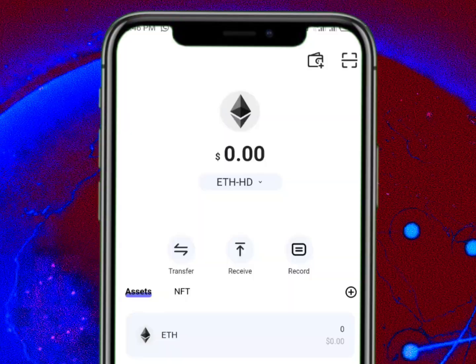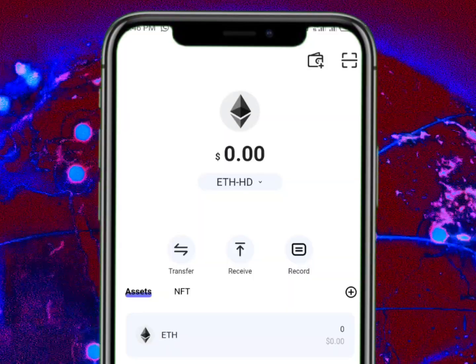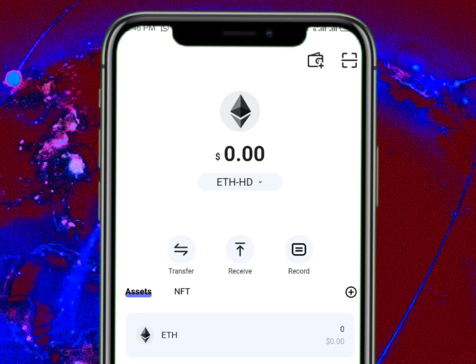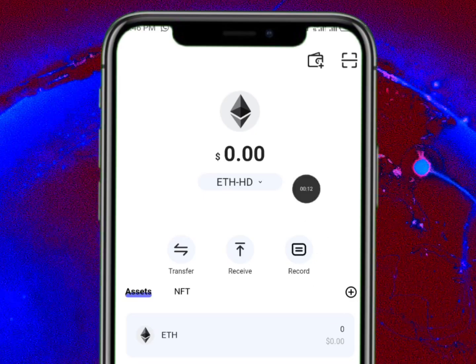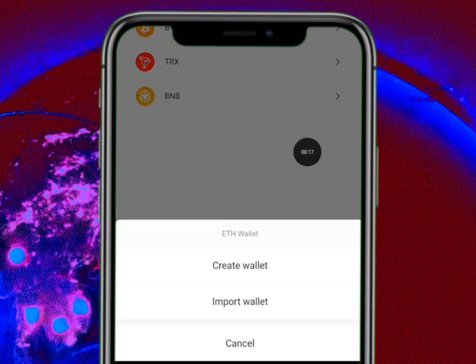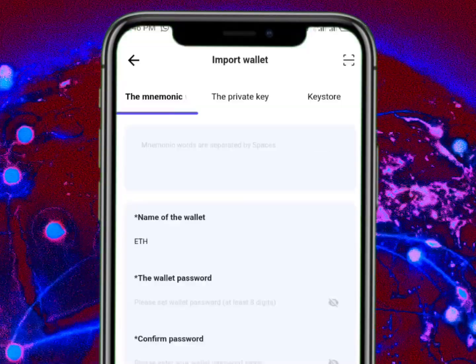So I am done with adding StarTowerChain to MetaMask, and now we're going to be importing it into this section before we proceed to KYC, because that is what you need to do. Now, first thing you need to do is to scroll up and click on this wallet section and choose ETH, and here you're going to see where it says import wallet. Okay, click on import wallet.